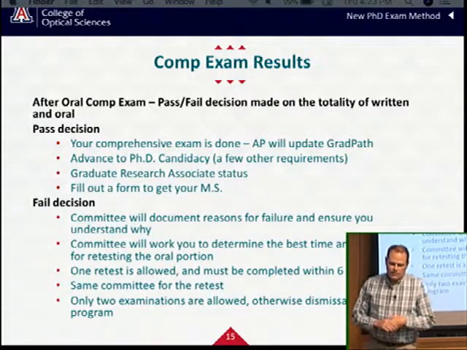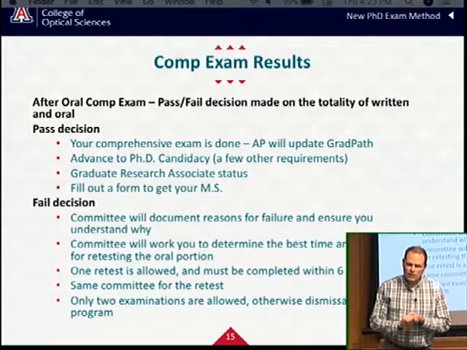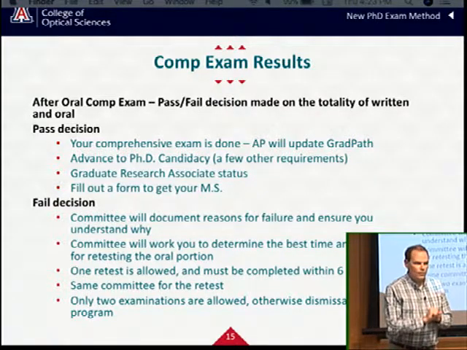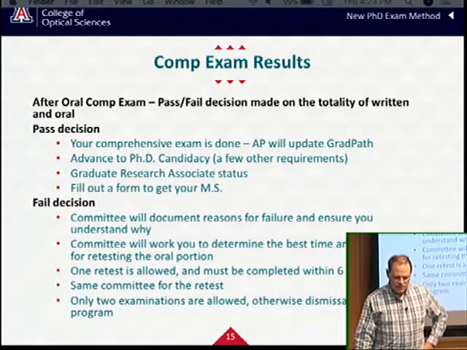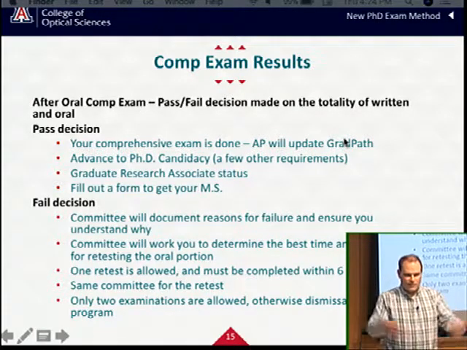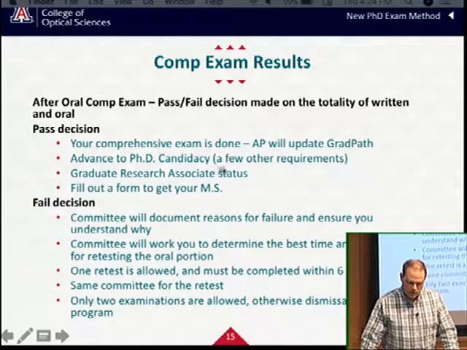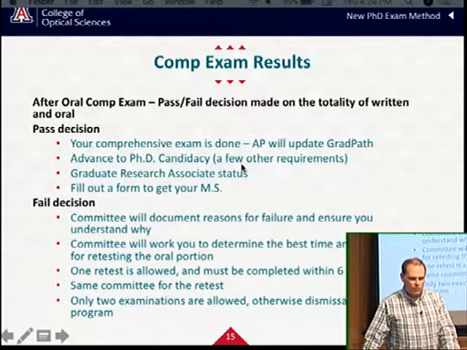And then the comp exam results. After the oral comp exam, a pass-fail decision will be made, and that is the totality of your written and oral exam. That is one exam. Okay? The pass decision, your comprehensive exam is done. Academic programs will update grad path, and then things will go out to your members of your committee. You have then advanced to Ph.D. candidacy as long as you have a few other requirements.